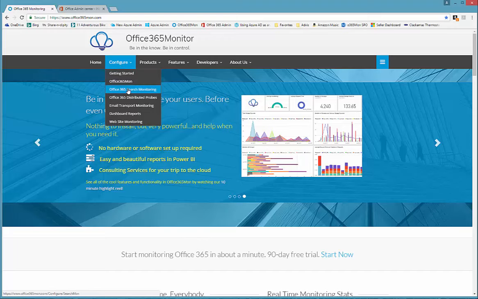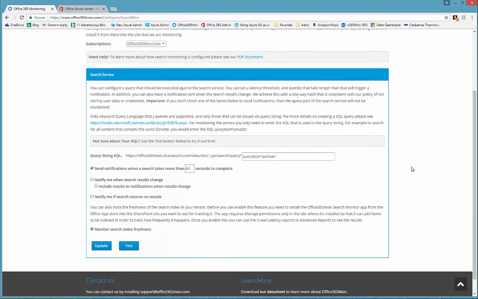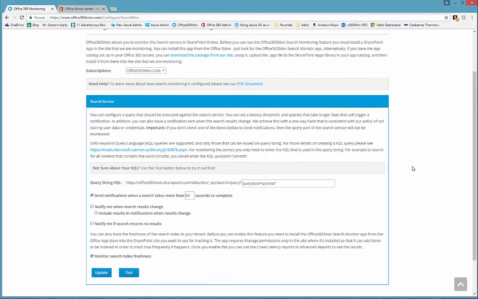If you go into Configure and down here to Office 365 Search Monitoring, what you'll see when this page comes up is that we can monitor both the query as well as the crawl performance of your Office 365 tenant. When we monitor the querying, we're going to let you type in a query for us to use. And as long as you have one of these boxes checked to monitor different aspects of that query, then we'll go ahead and monitor it and send you notifications as appropriate.